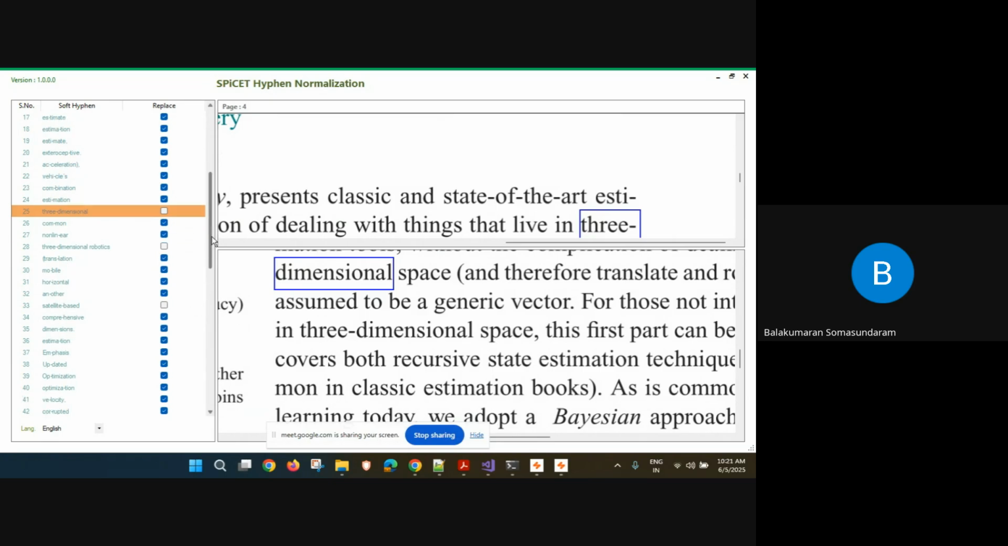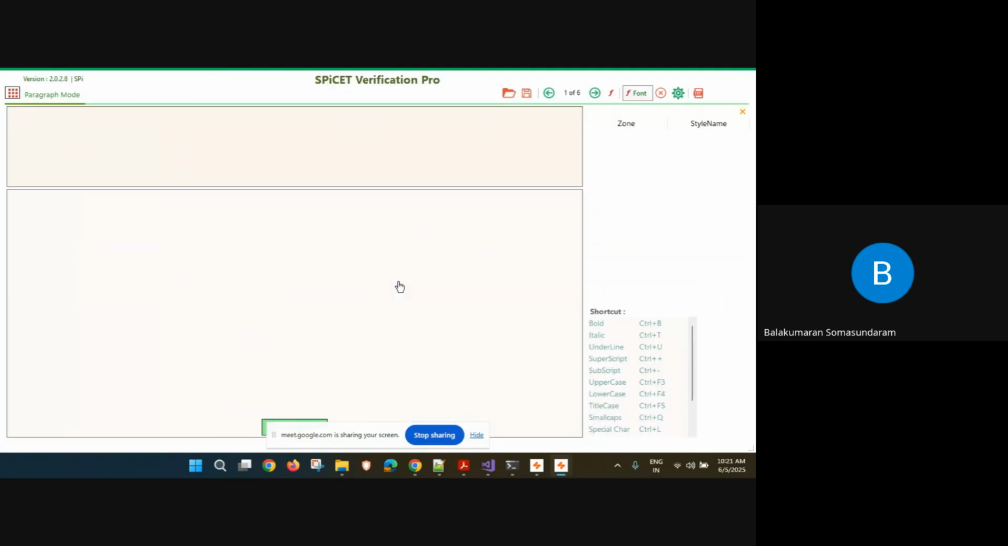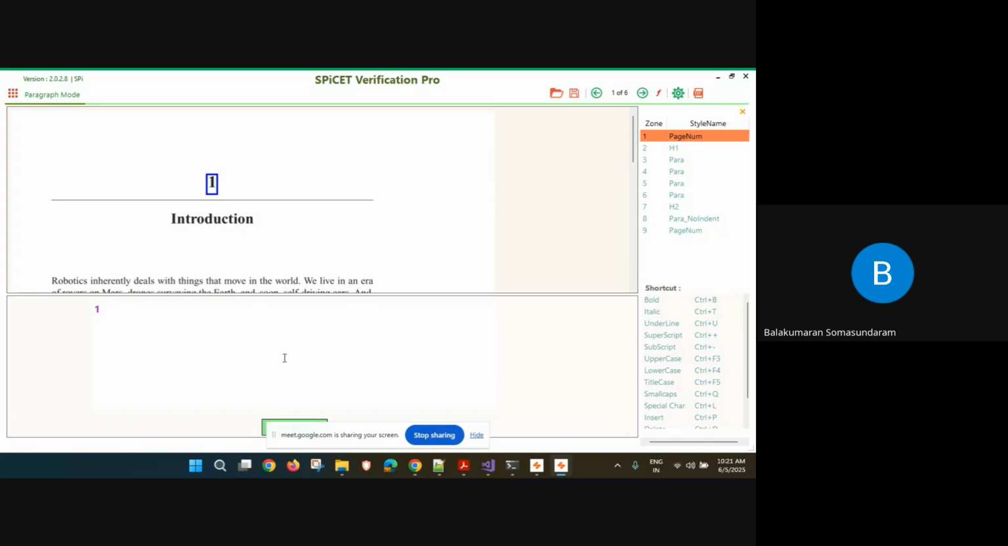And we need to verify all these soft hyphens. In case something is missed or wrongly identified, we can simply uncheck this. For example, if it is not needed, we can simply uncheck this. Once you have verified all the soft hyphens, next you go and verify the content here. We have a shortcut here, so we can press F1.